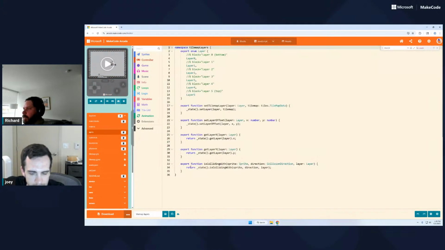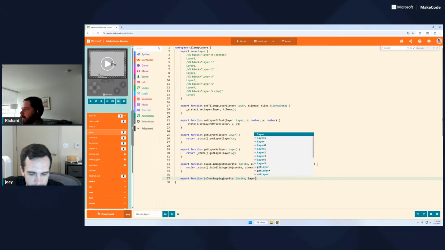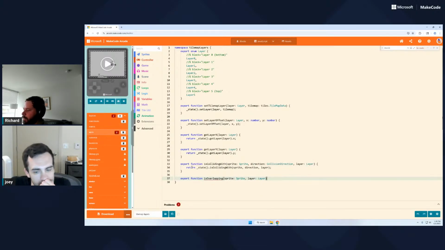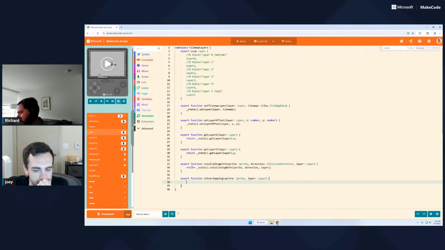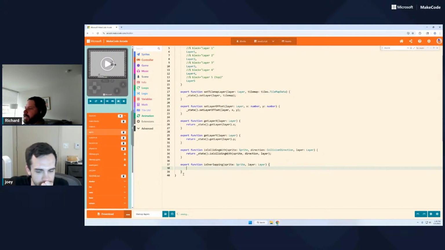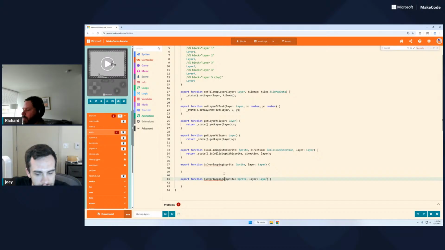So let's go over here. We're going to go ahead and say export function is overlapping. It's going to take in a sprite, and it's going to take in a layer. And now we need to actually implement this. I think we're going to need 2 versions of this. We need is overlapping, and we need is overlapping wall.